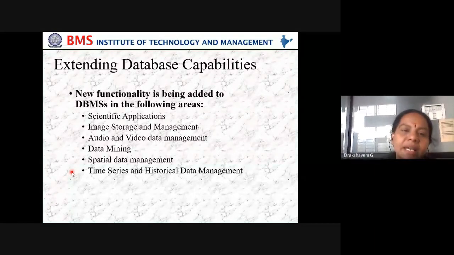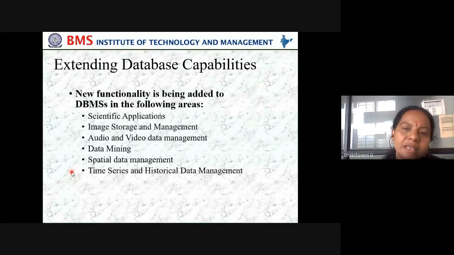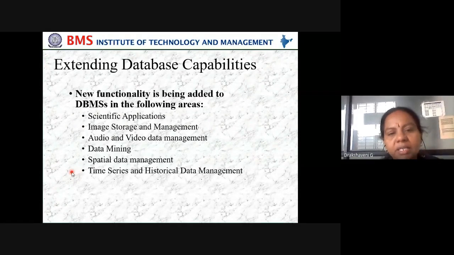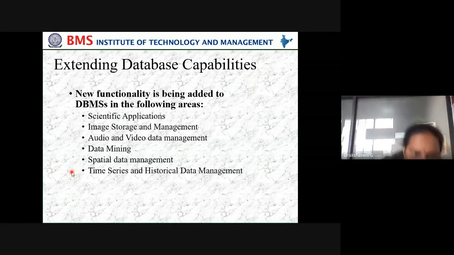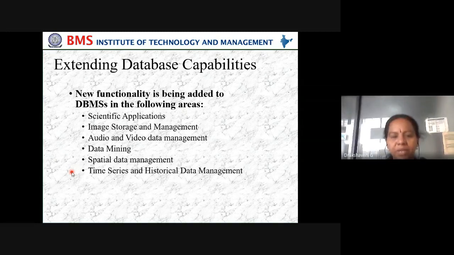So then extending the database capabilities, new functionalities are being added to DBMS in the following areas: scientific applications, image storage and management, audio and video data management, data mining, spatial data management, then time series and historical data management. So these are the new functional capacities where the database can be used.